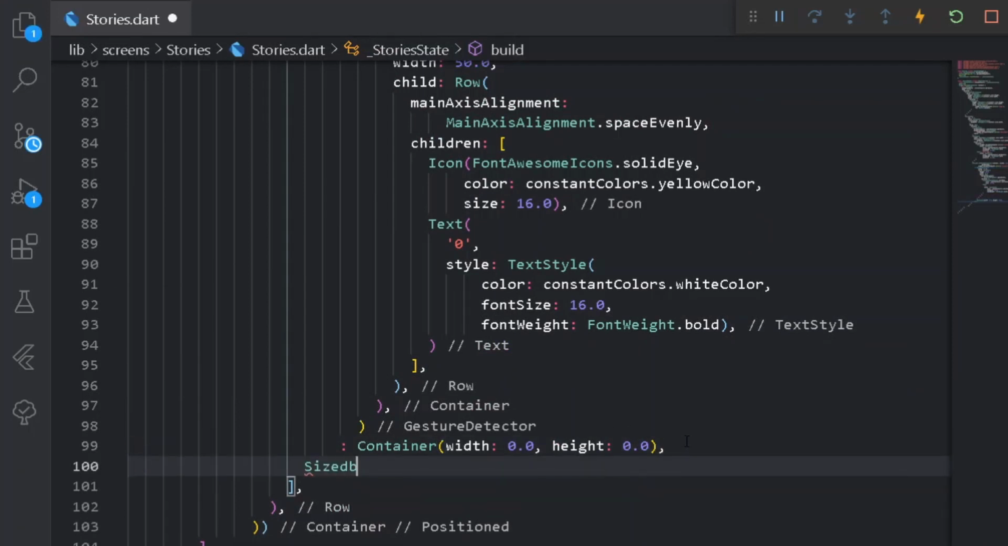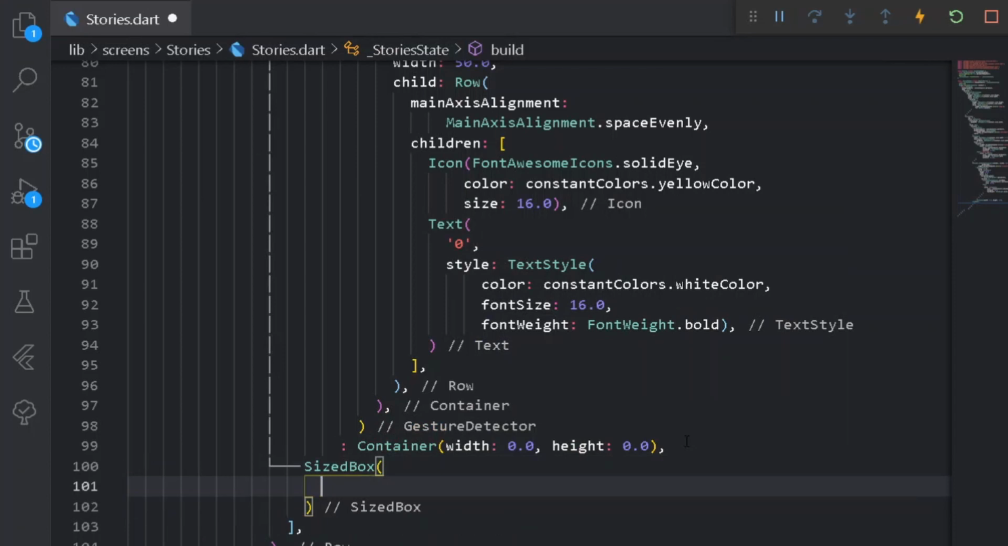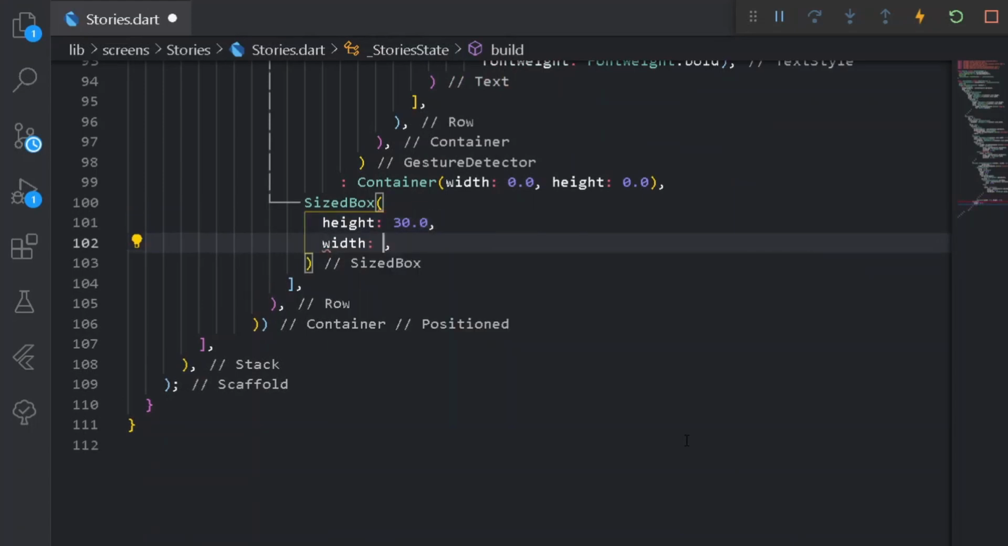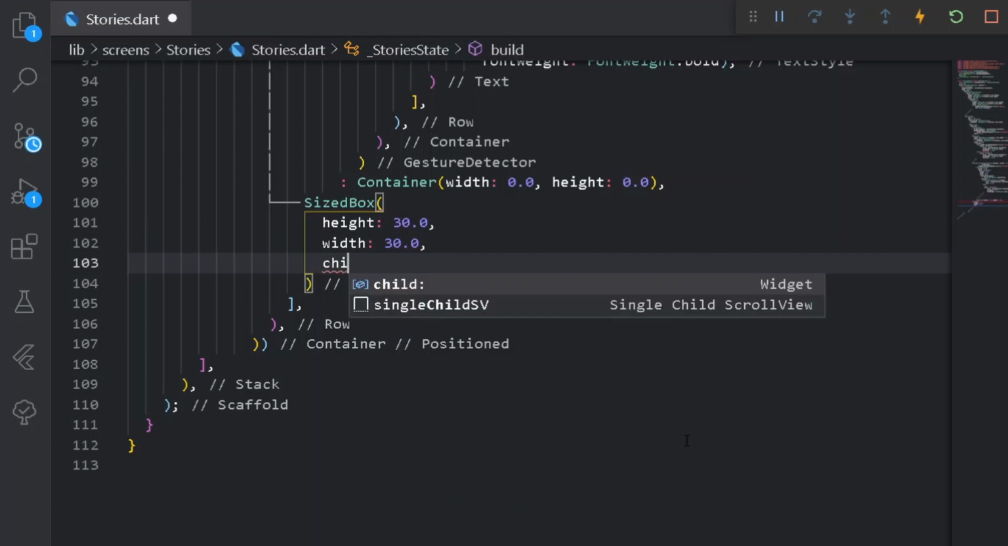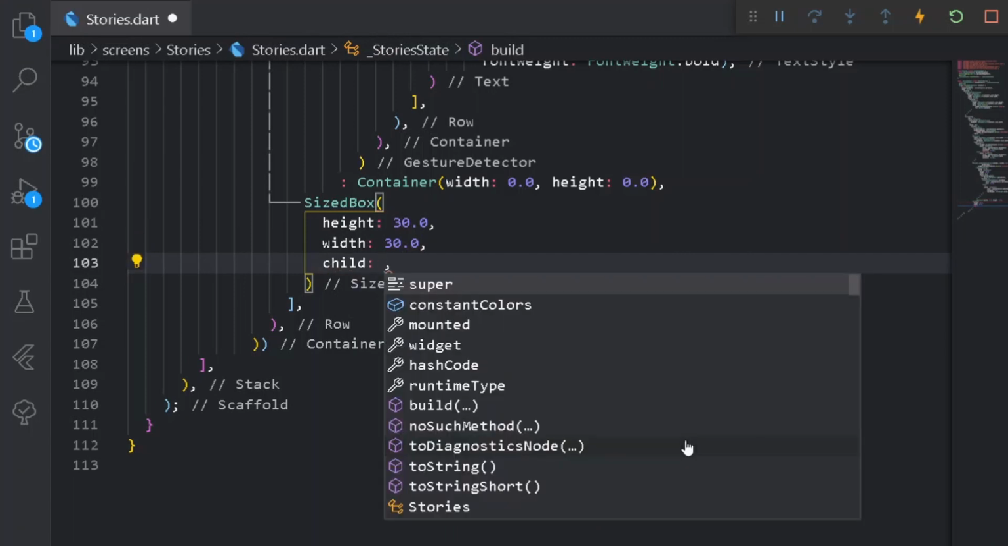container and have a new widget in the form of a SizedBox. So here under our SizedBox, we shall be having nothing but simply a height of 30. Also let's have a static width of 30 as well. And here as the child, I can simply have a circular countdown timer.